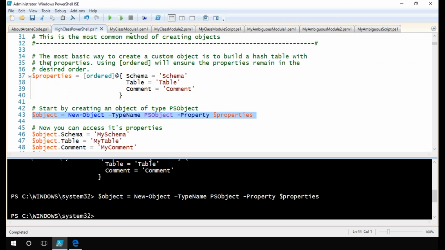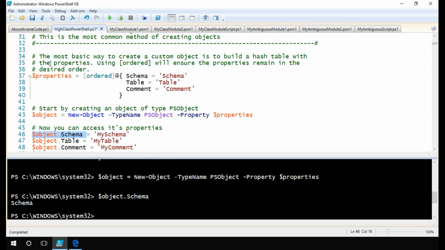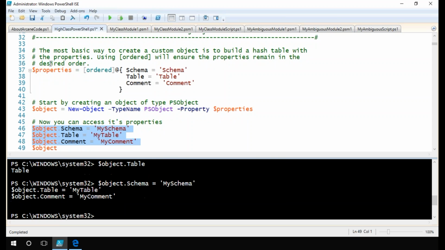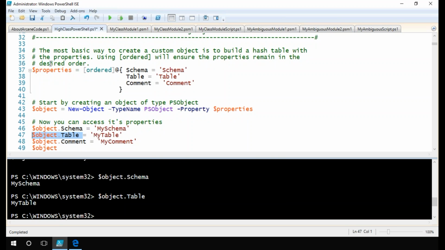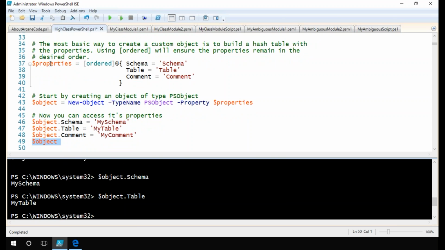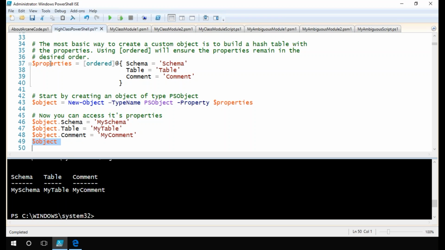So we'll run that. And now I can actually go through. If I just want to display what's in the schema, you can see at the bottom it has schema, table, and comment. However, if I want to reassign these, I can simply reassign each one through just setting the equal sign. There's my schema, my table. If I actually want to see everything, I can just run the $object variable, and it breaks me down and shows me all the properties in my object: schema, table, and comment.